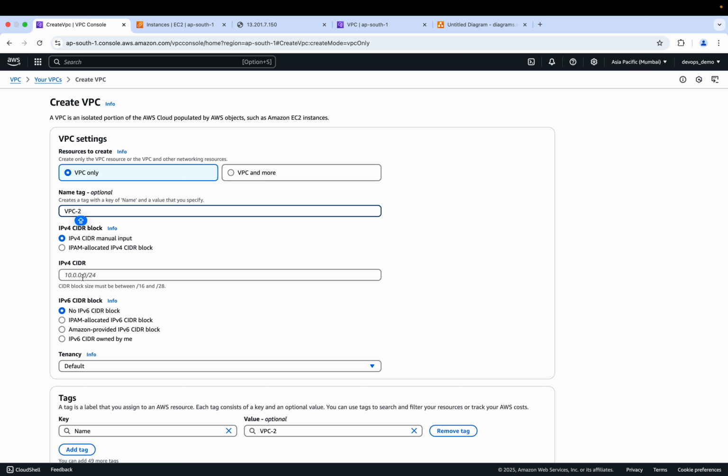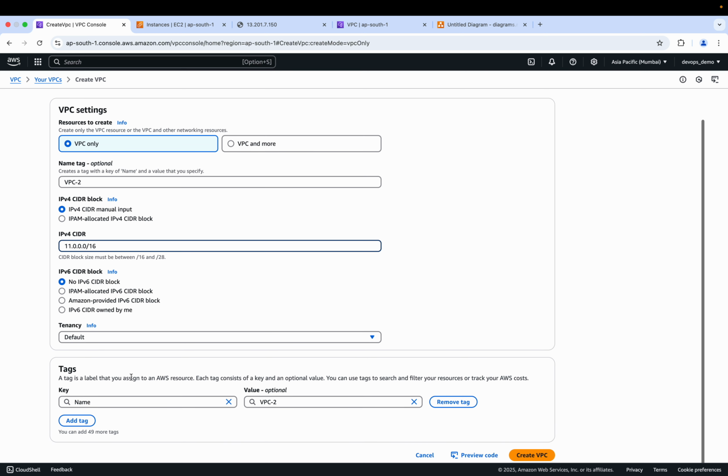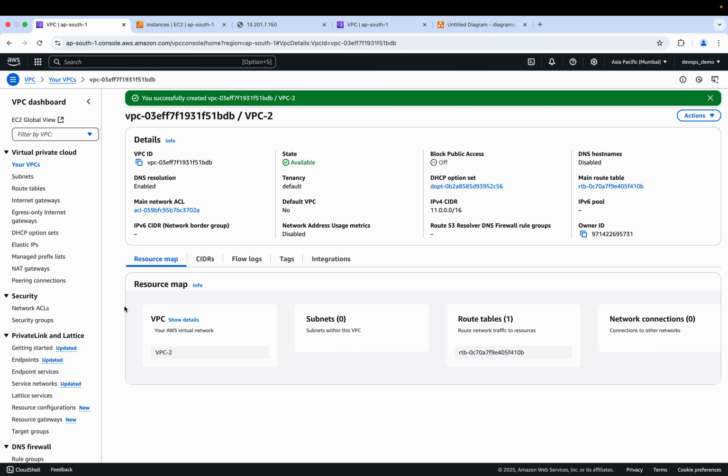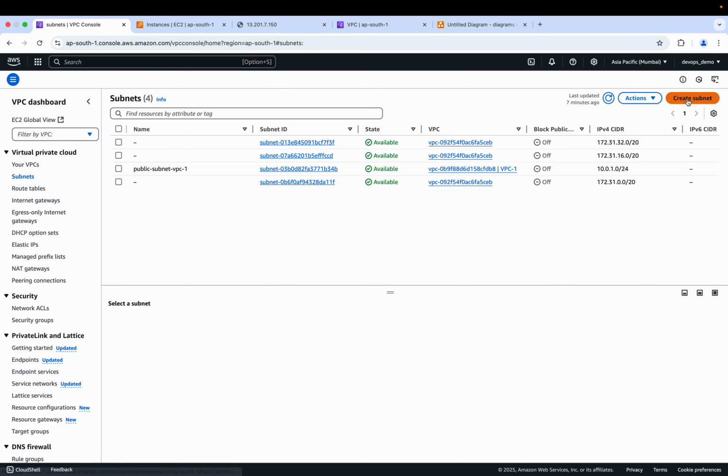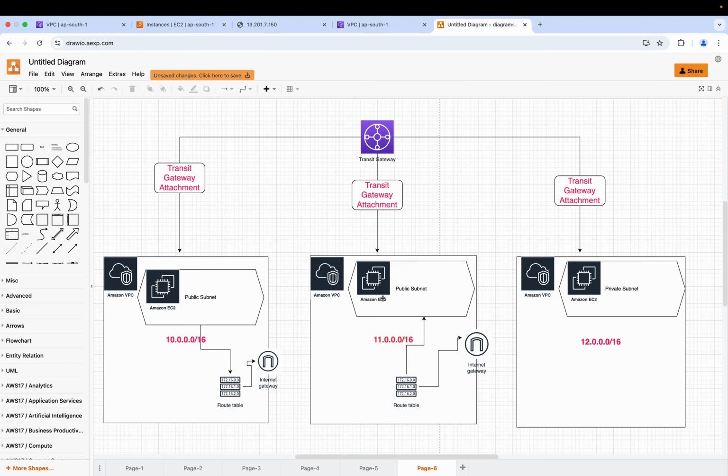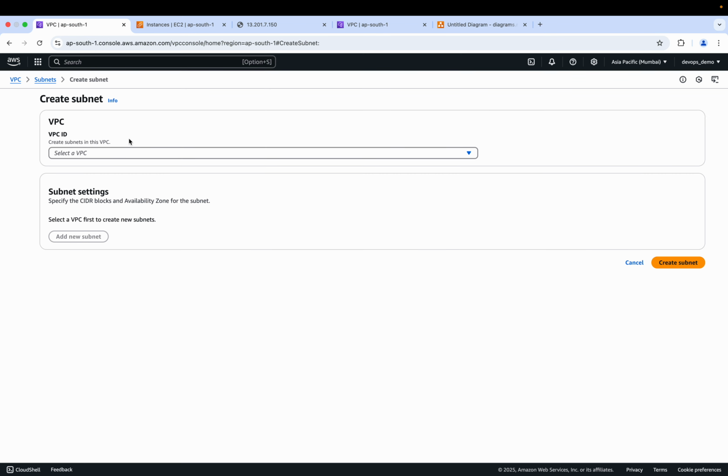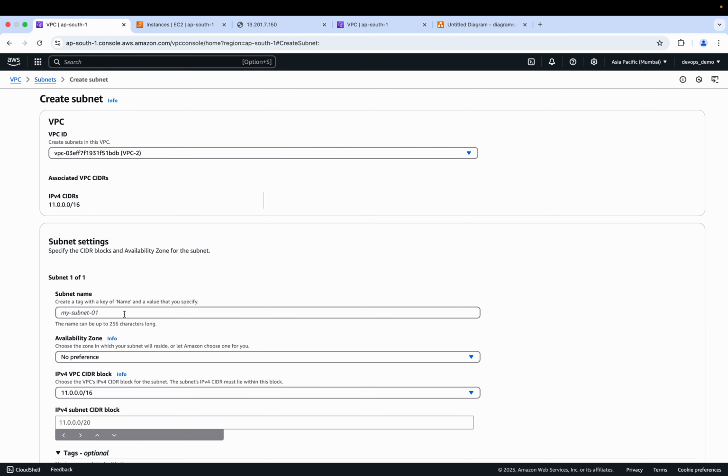VPC2, and then the CIDR for this one will be 11.0.0.0/16. Let's click on create VPC. Then I have to create the subnet as well. Here we are creating the public subnet because I have to launch a public EC2 machine for the second VPC. So I will be creating one public subnet in VPC2.